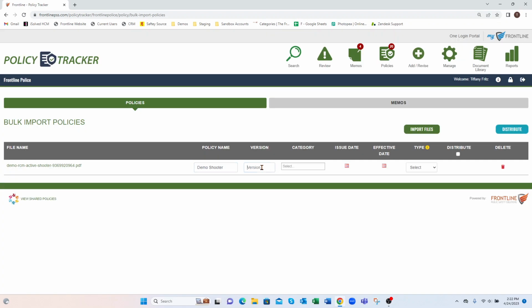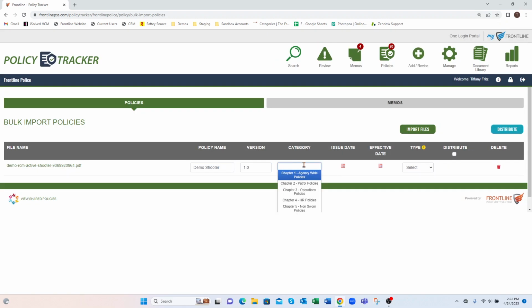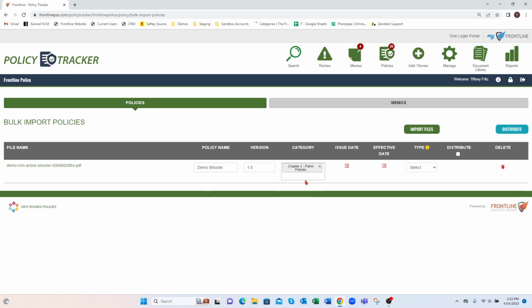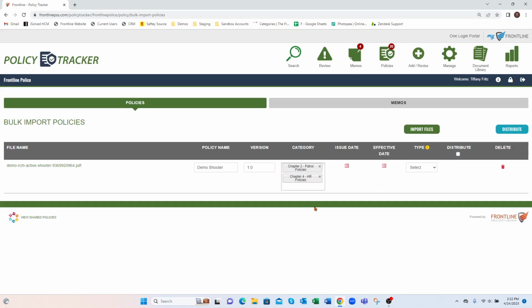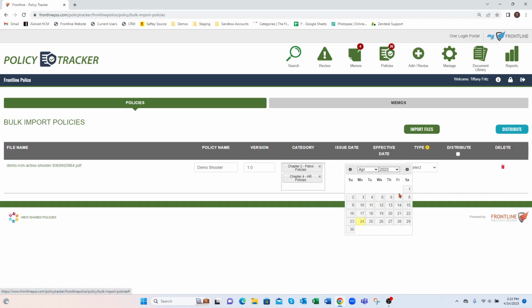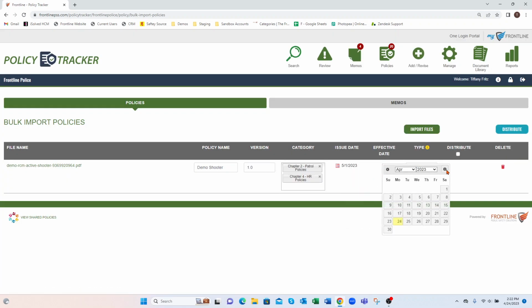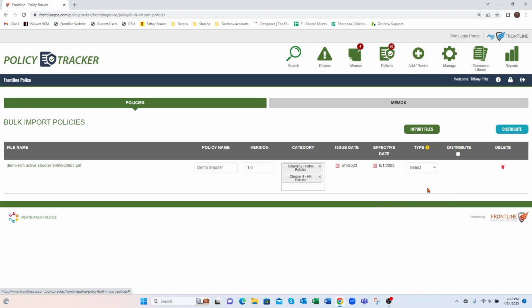You're going to give it a version. This could be 1, 1.0, however you do your versions. Choose what category it's going to be associated with. It can be more than one. You're going to give it an issue date. So maybe we're going to say it's for May 1st, and it comes into effect on June 1st.